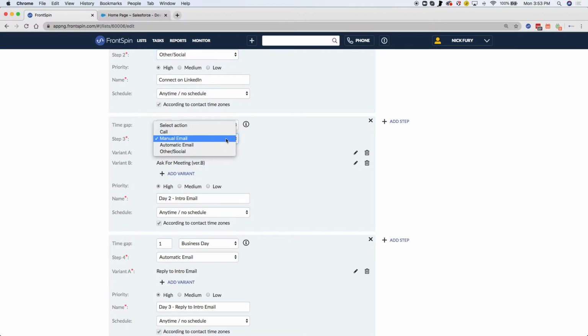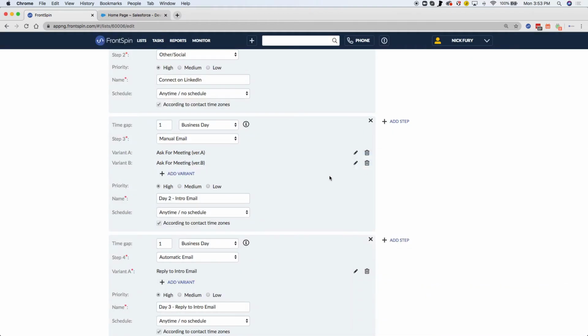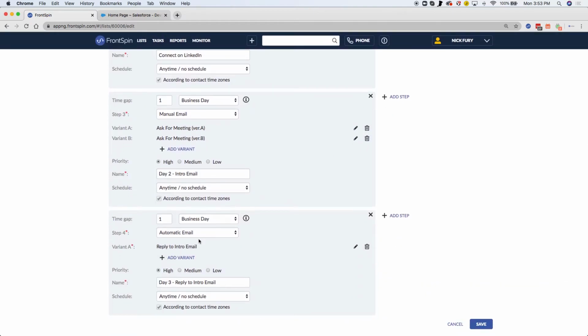After that, we have that manual email, which allowed us to add in some different email templates here. Here's version A and version B with all of my email content in there ready to go. And down at the bottom is my reply to the intro email. In this case, I made an automatic email, so it just goes out for me. I don't have to click on anything.